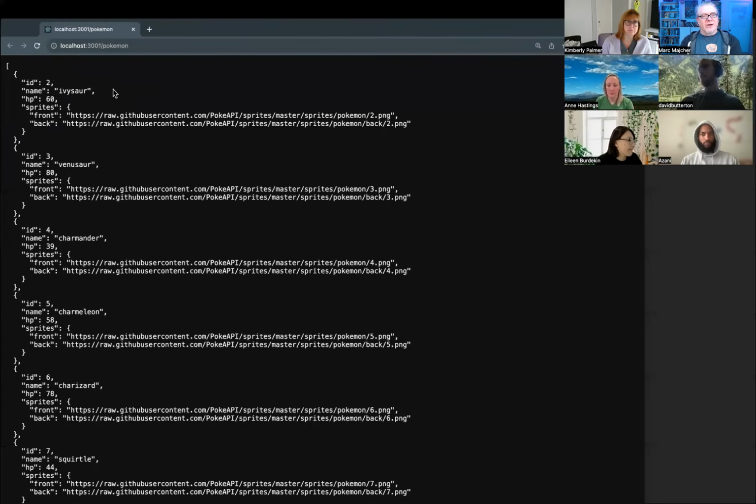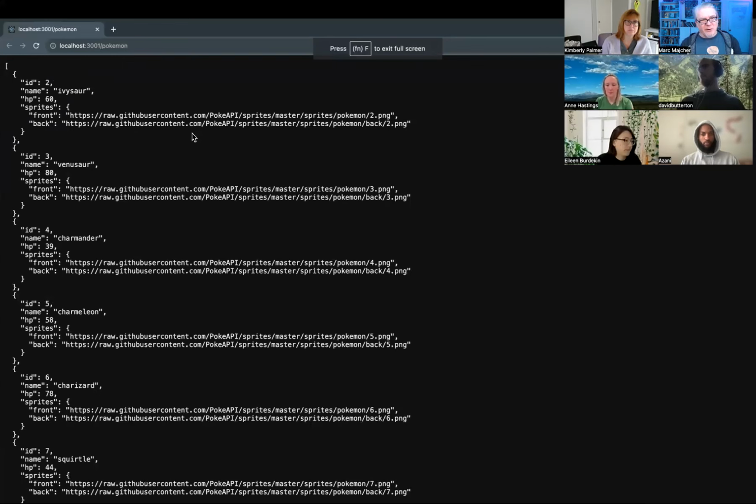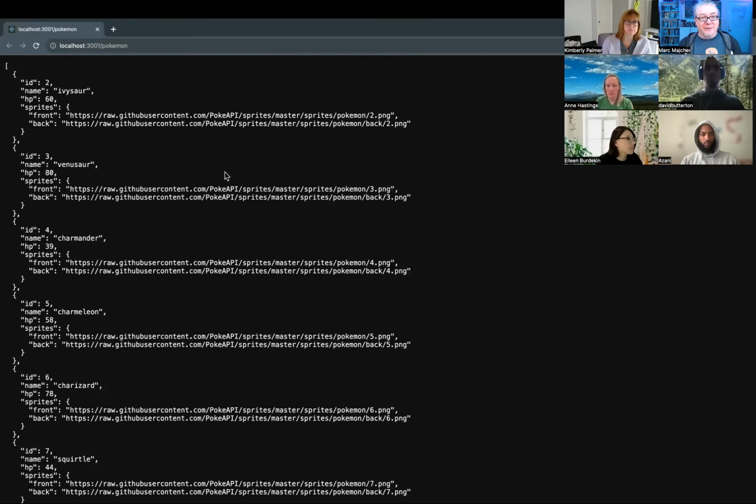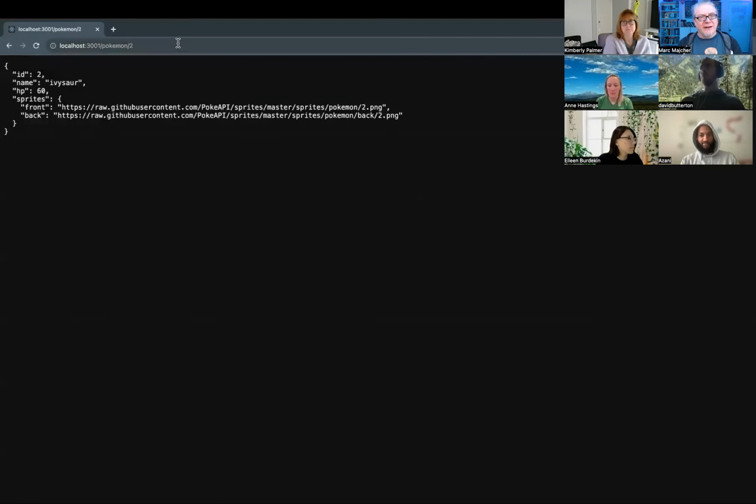Great. So here's the server we're going to be getting from. This is just a get all, and we have a list of Pokemon with IDs and names and hit points and a little object with front and back sprites on it. And if we ask for just one of them, we get Ivysaur here. We can just get that one.